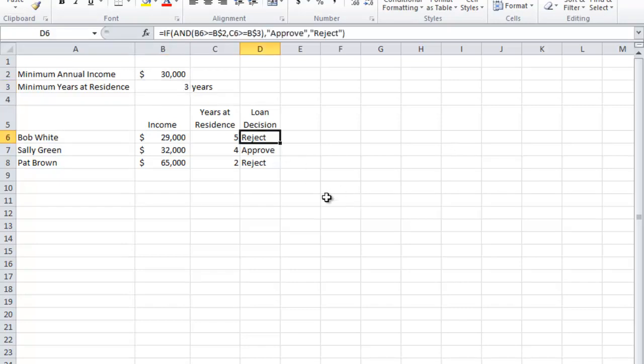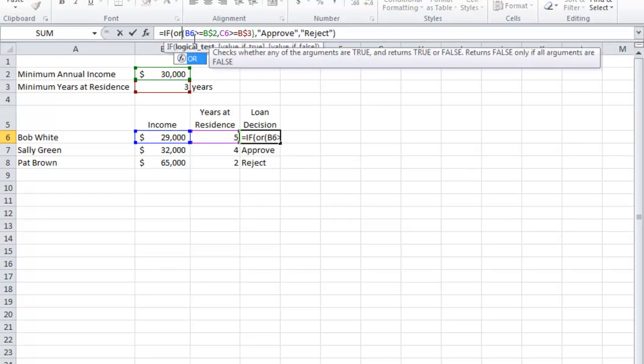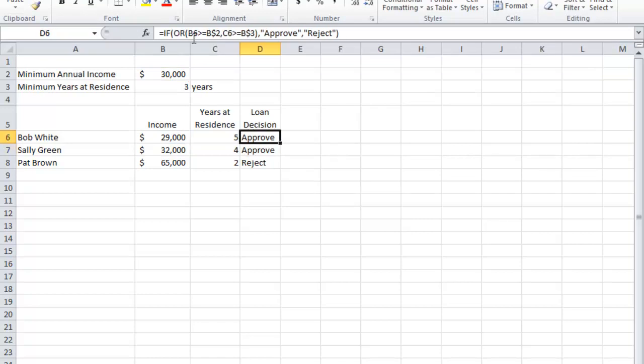It's also an IF. Let's go ahead and instead of the AND, let's do an OR statement. With an OR statement, if either one of the 2 criteria are met, then we're going to do it. And we'll see with that, everyone either has an income greater than 30,000 or they've lived in the residence for more than 3 years. If we were to up that to 6 years, we'd expect Bob White to be rejected, and that is in fact what happens.